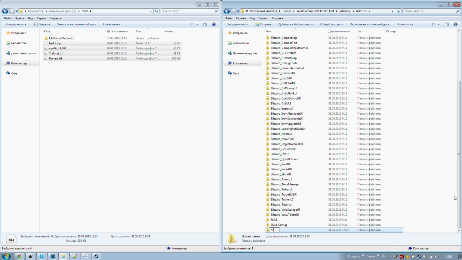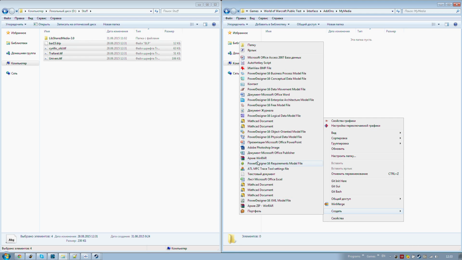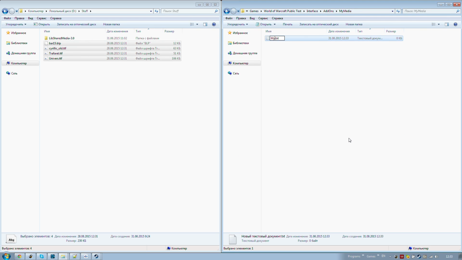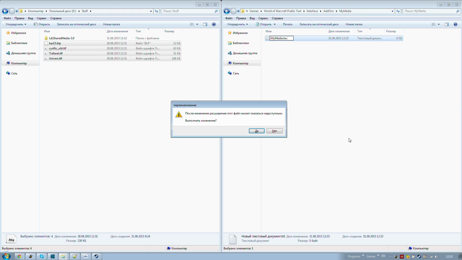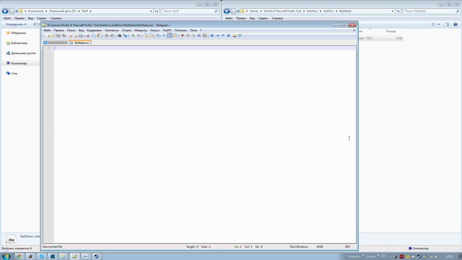So I create a new small add-on called my media. Also, for it to work I need a file called exactly the same as the folder. Otherwise the game client will not recognize this as an add-on. The extension will be TOC. So in it we add this interface. That's the interface number of the client you're using.